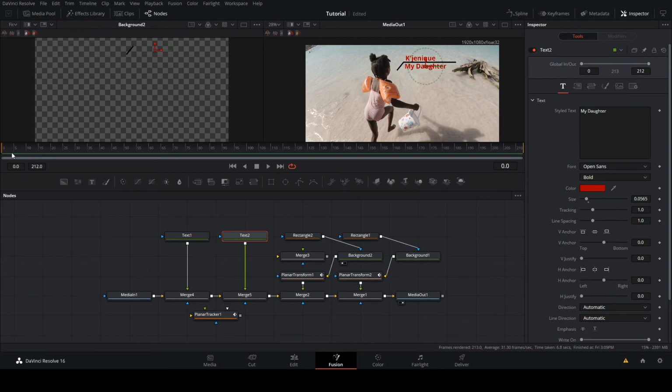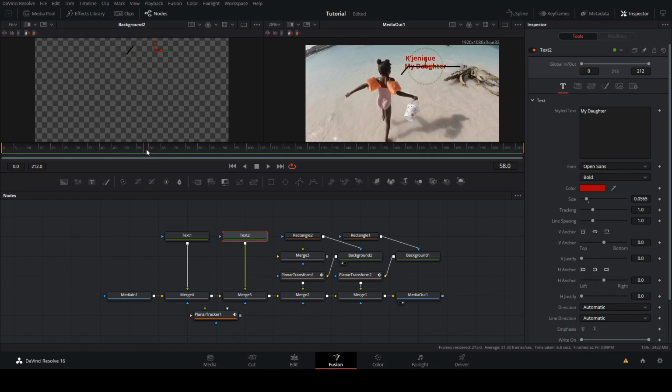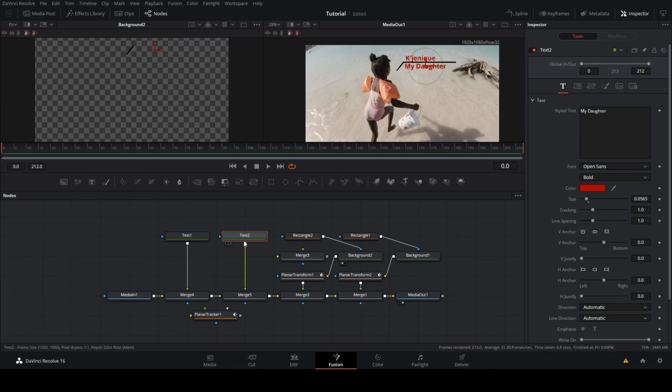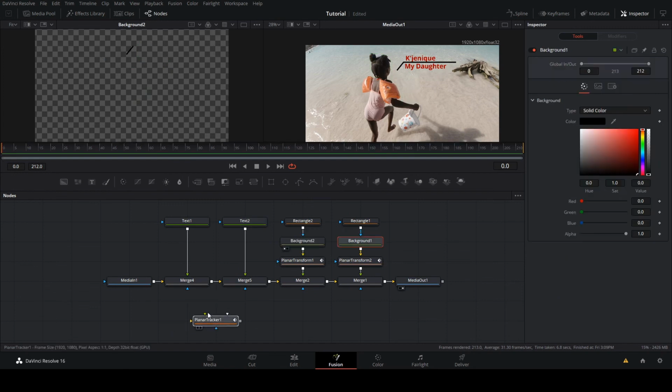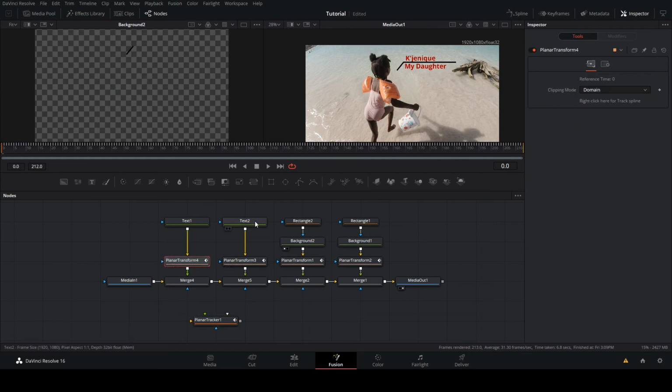Alright, looks like we're done, but we are actually not, because if I move this, oh, look at that. The text is just there lingering. Alright, so how do we fix that? Easy. Planet Tracker. I'm going to create a Planet Transform, another one from our Planet Tracker, and attach that to text 2, and vice versa. Do the same thing and add that to text 1.